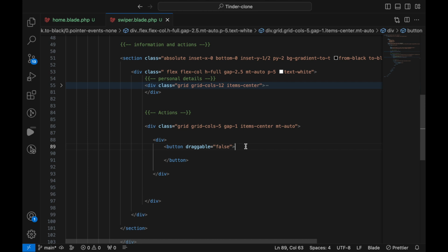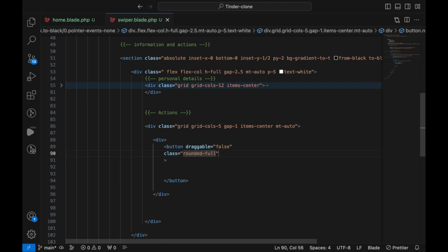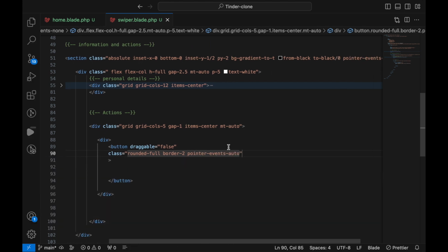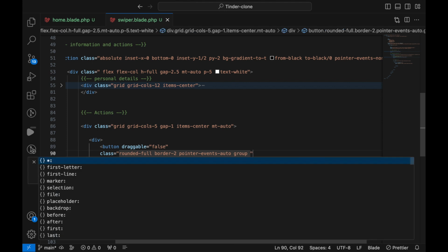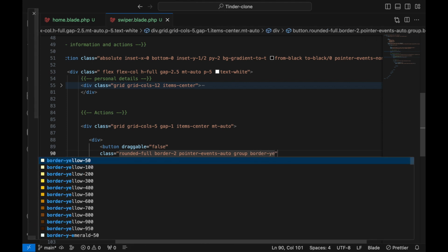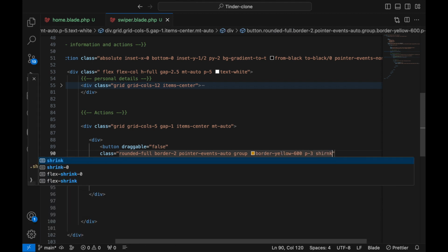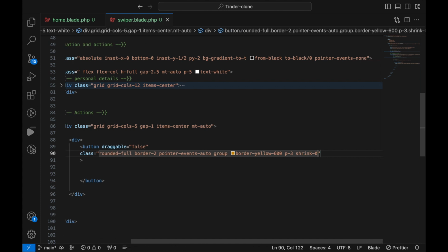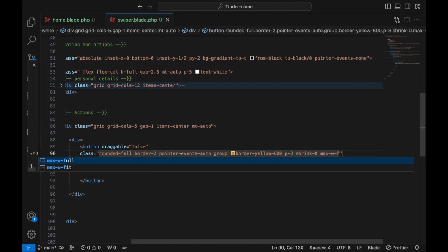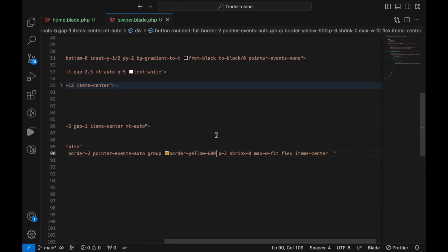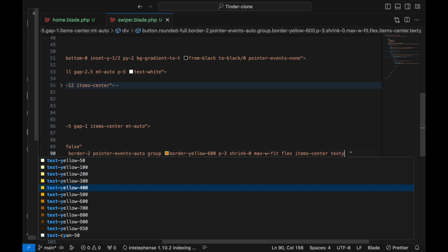And then inside here, for the button, let's add a class. The class is going to be rounded full, border, and pointer events auto because we want it to be clickable. Let's add a group, the border yellow 600, padding 3, shrink 0, here max width fit, flex, items center. Alright, and then since the border is yellow, here also add yellow 600.